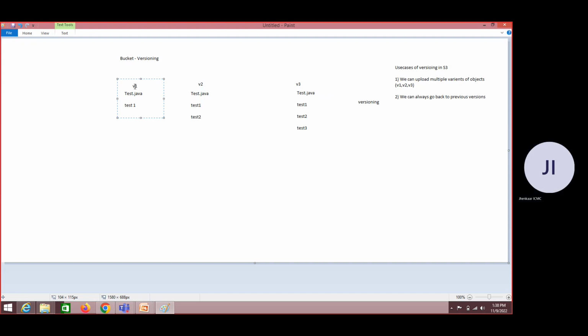Versions option, which means we can always go back to our previous versions of whatever content we are uploading. Yeah, that is possible. And the third advantage is that we can recover the deleted object.